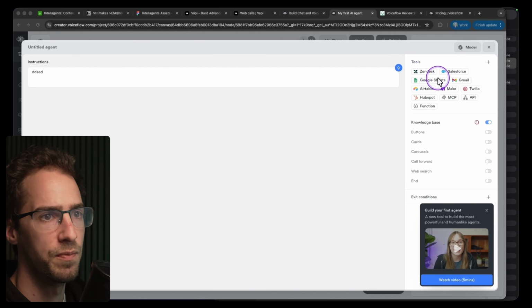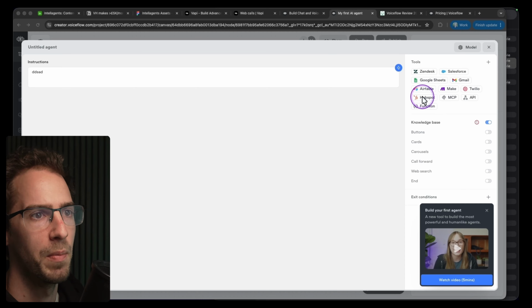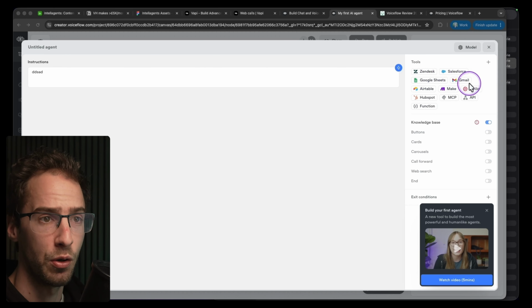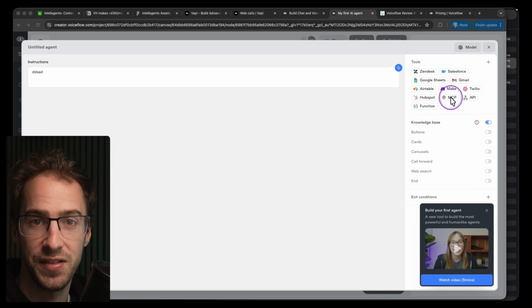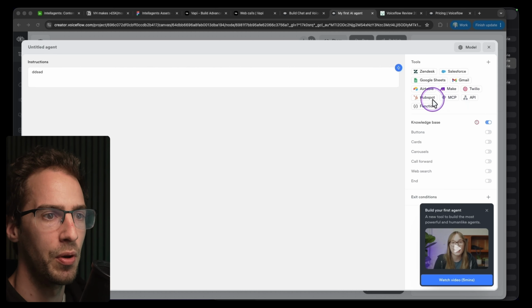But credit where it's due, Voiceflow's got a decent amount of native integrations. You can see up here we've got things like make.com, HubSpot, Airtable, Google Sheets, Gmail, and then we can also connect this into MCP servers, webhooks, etc.